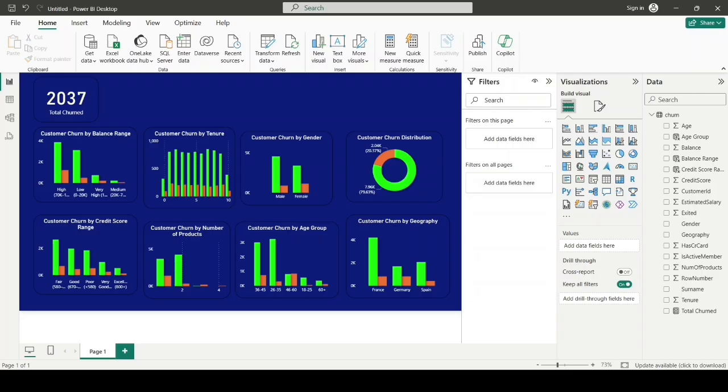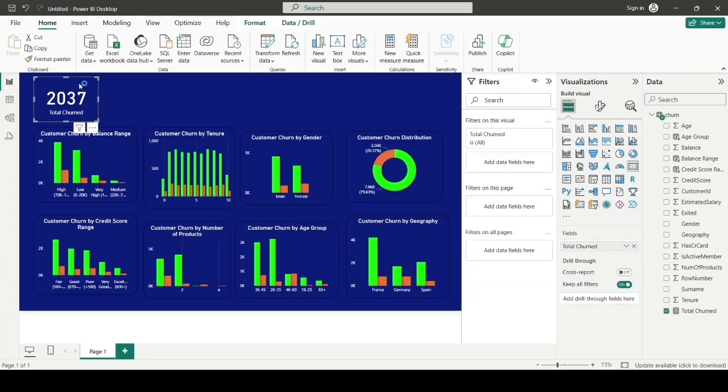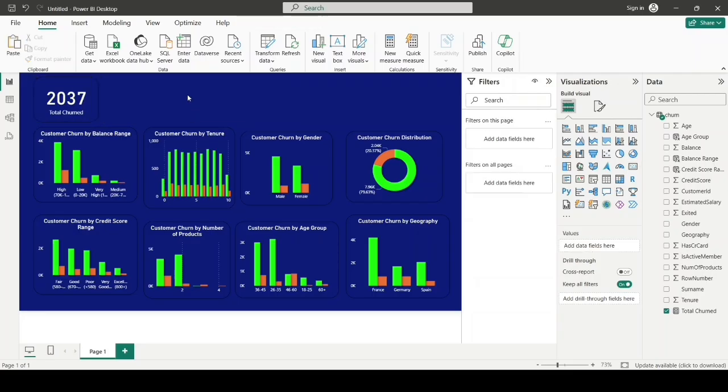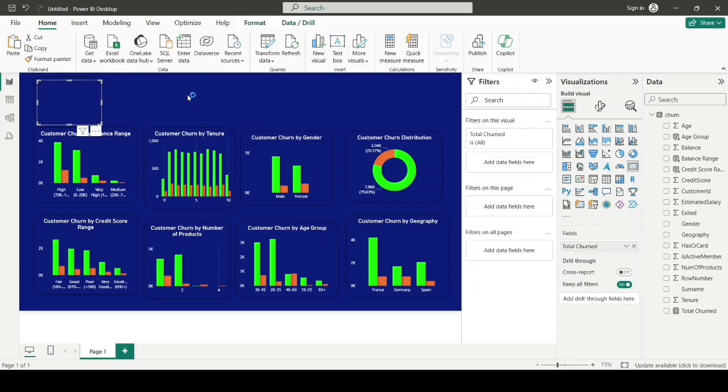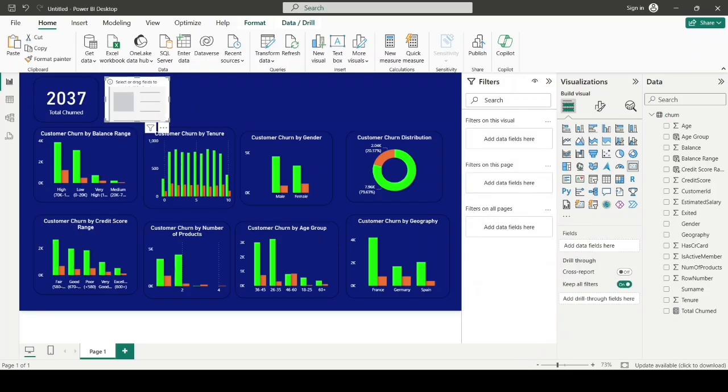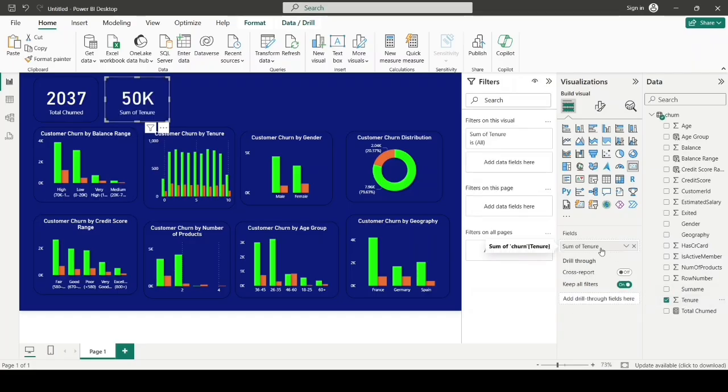Next we are going to create average tenure. For that, just click on this, right click, copy, copy visual, Control plus V. Just remove this total churn. Now drag and drop this tenure under the field.